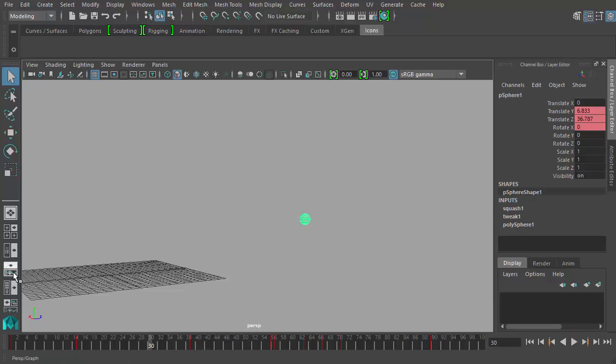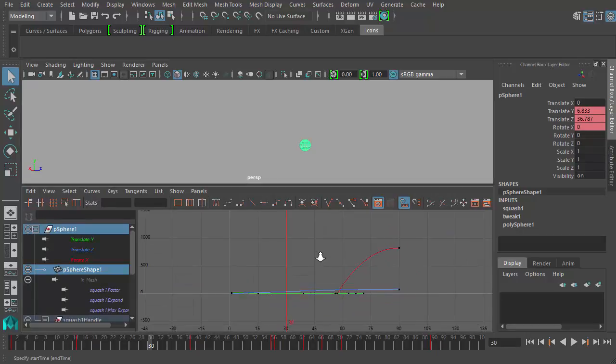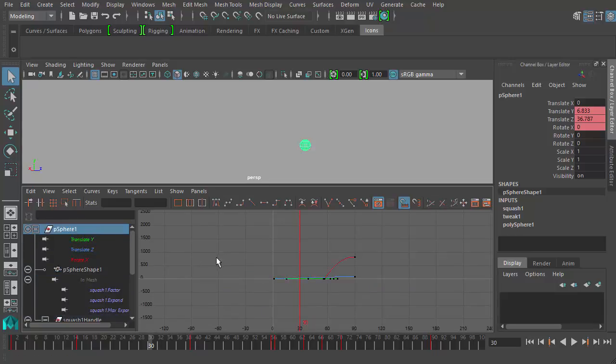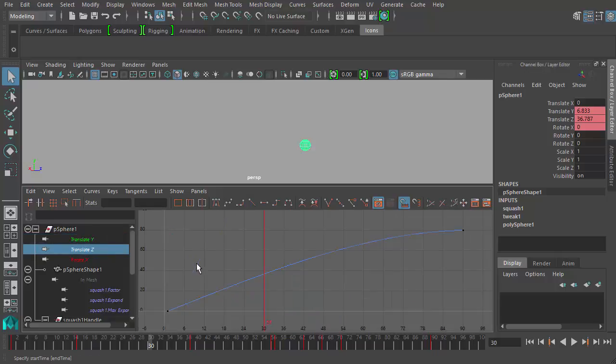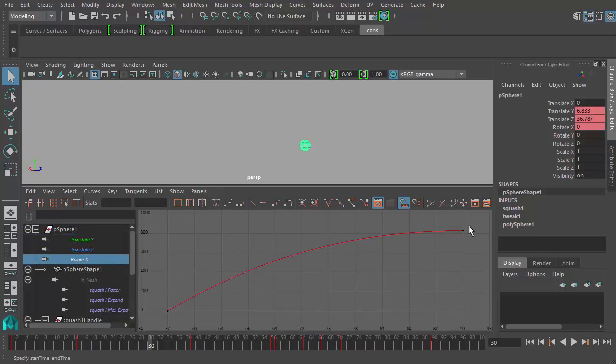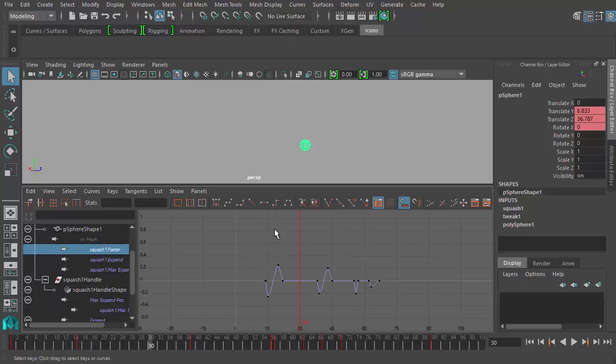We can select our ball and go back to the graph editor to check out all of our animation curves. Again, you can isolate certain ones, press F to frame them in your view. This is our main one we worked with, the translate Y, to get the actual bouncing motion. Translate Z is the movement across the room, and rotate X at the end of the animation to get that little spin and slowly come to a rest. But in any case, the bouncing ball tutorial has concluded.